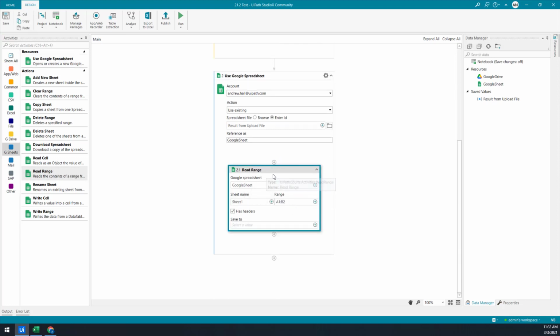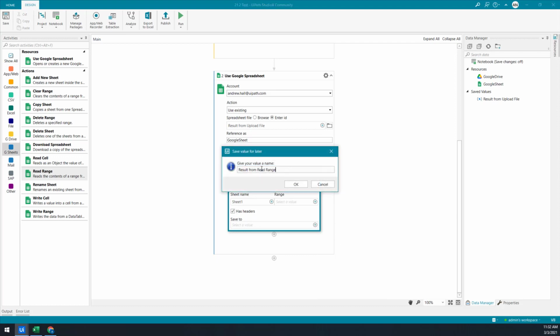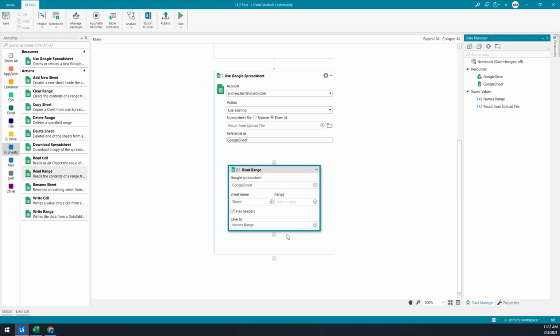From the Google Spreadsheets, automatically filled that in. Let's go ahead and just clear this value. That will then get me all of the information in the table. It does indeed have headers, and I'm going to save for later use. And this is going to say, let's call this names range. So that's going to save this for me as a data table locally.